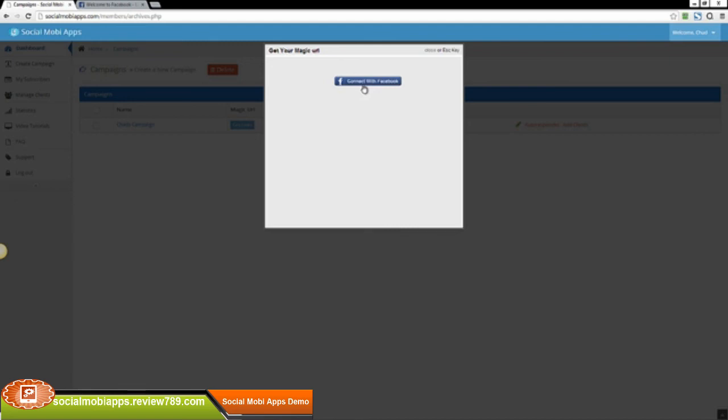So not only can you create multiple campaigns on multiple fan pages, but now, and think about how this is massive for those that have offline clients, they can now use multiple Facebook accounts for their campaigns. First time it's ever been done, guys. Massive value. Once again, huge selling point. Hopefully you have seen the power with the social Mobi apps.